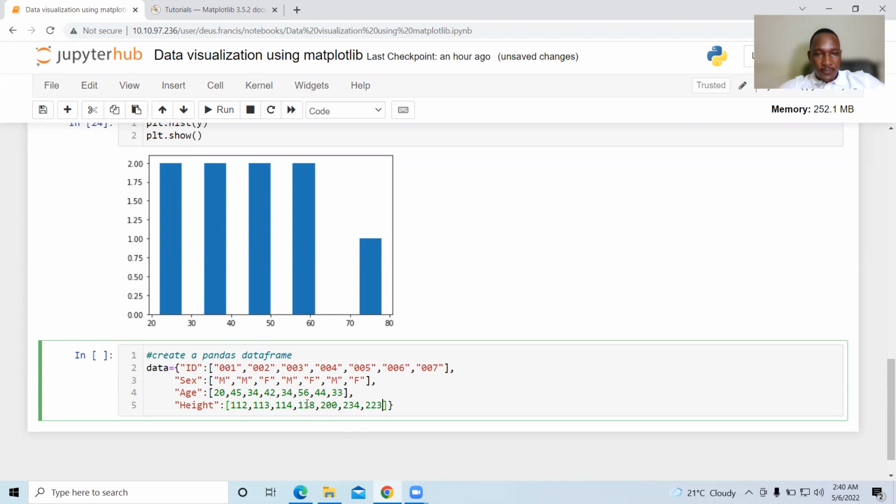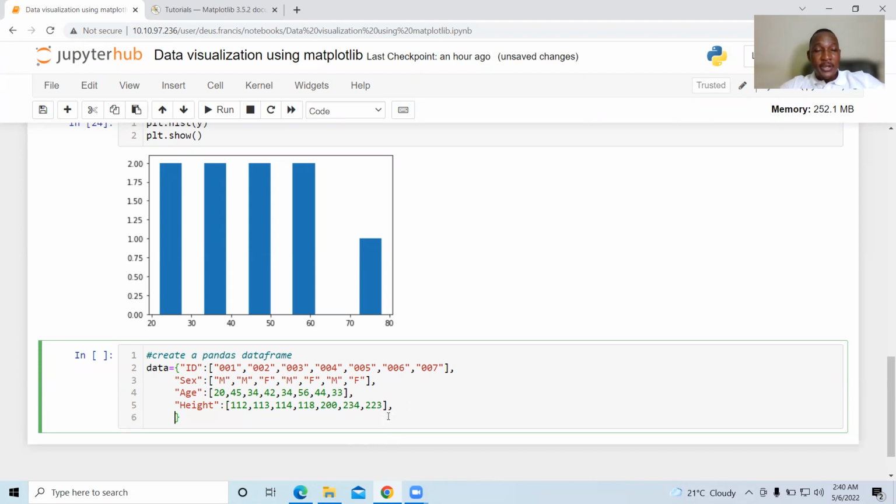One, 2, 3, 4, 5, 6, 7. And maybe age 18, maybe the last one can be the weight or the salary or anything. Just put some random numbers out there. I'll just say this is probably their weight. And then the weight, I'll say 34, 65, 74, 6.